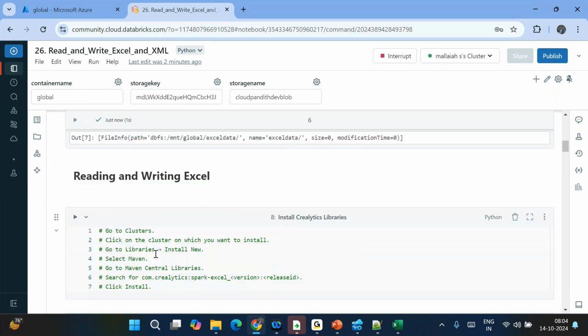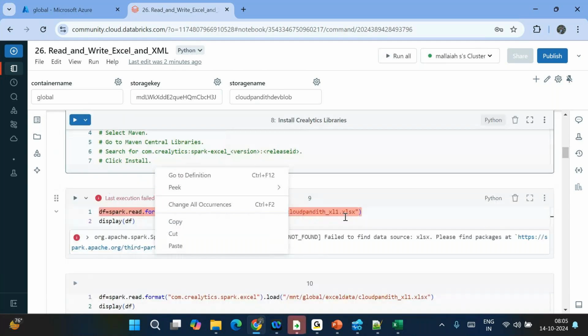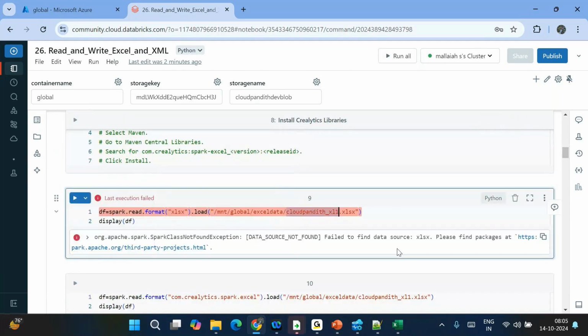What is the folder, team? Excel data only, right? Excel data. So this is the same file name. If you see, it is saying Spark class not found exception. Failed to find the data source XLSX. It is not able to find the format data source XLSX because it won't support it directly.